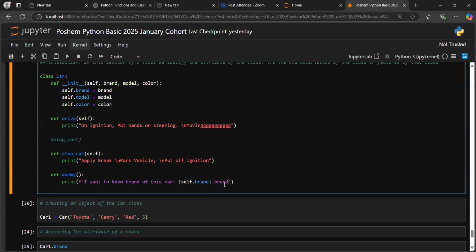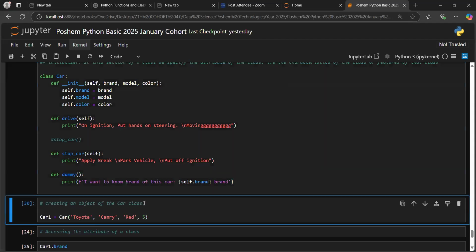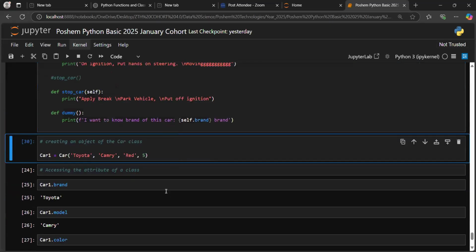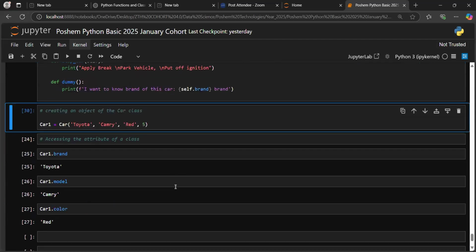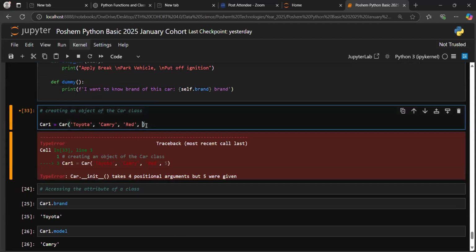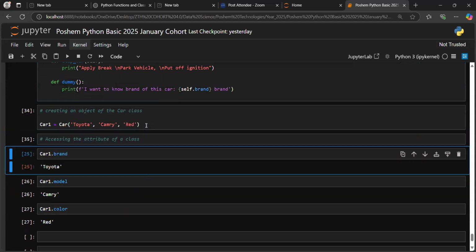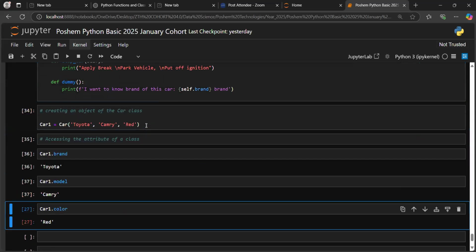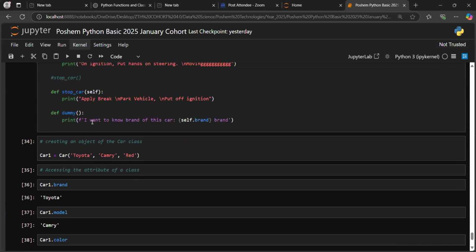All right, so now this is what I'm doing. I didn't pass self here. Let's see if this will work. I've run this. Okay, sorry, I've removed this guy. I've run this.